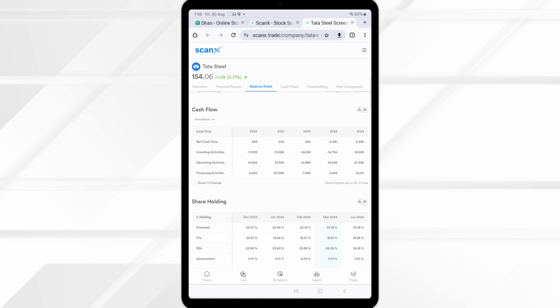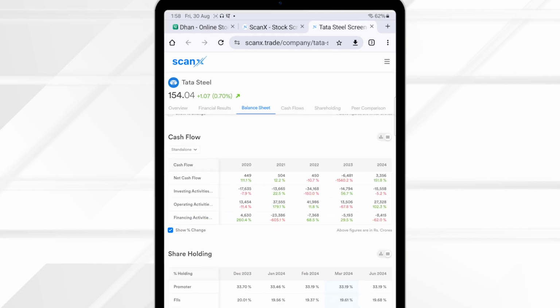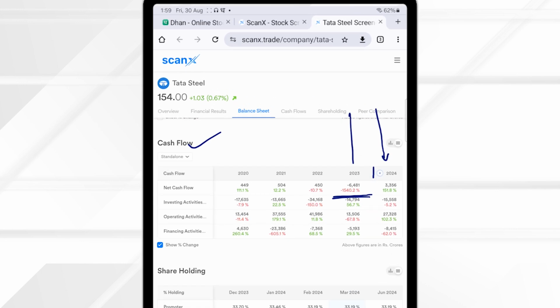We have cash flow also. So in cash flow you can see net cash flow, investing activities, operating activities, financing activities. Again if you want you can look it up in percentages. So we have clicked on percentages. So we have cash flow. So as you can see it was minus 1540% in 2023, but in 2024 it has gone up to 151%. So that has been a great growth, I would say.